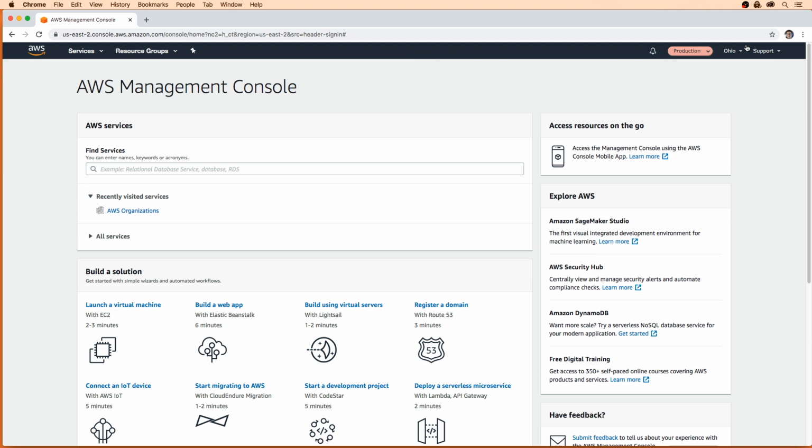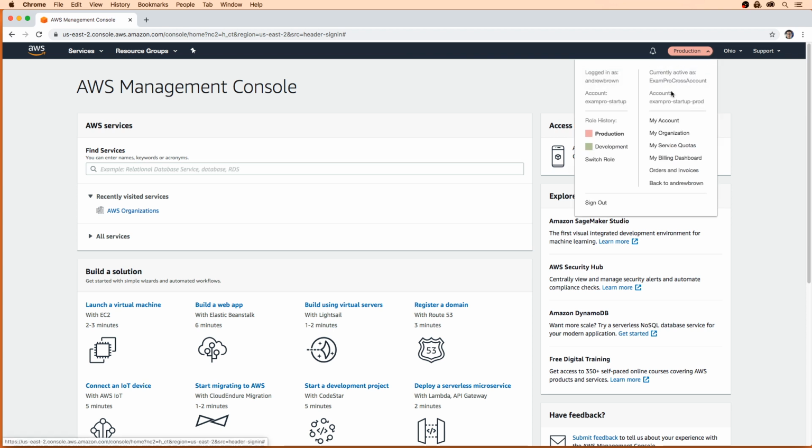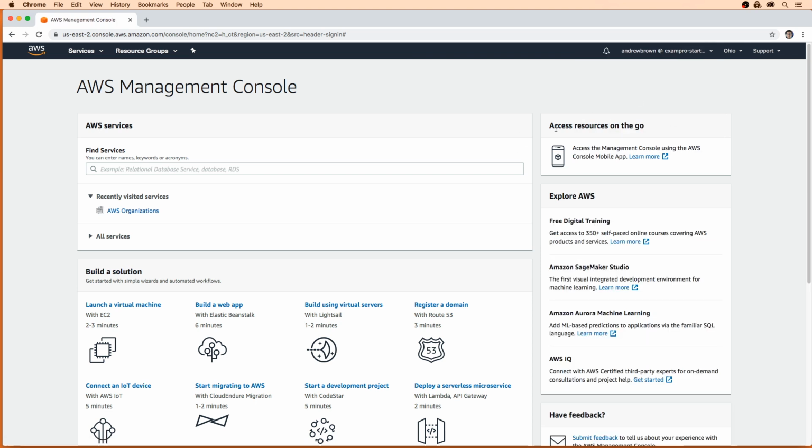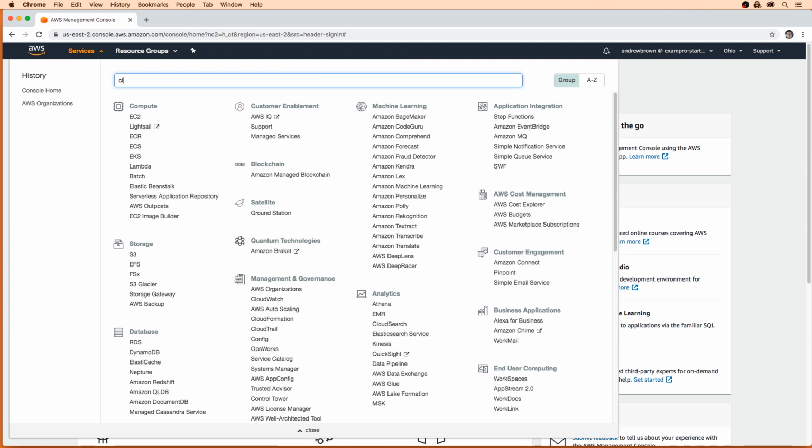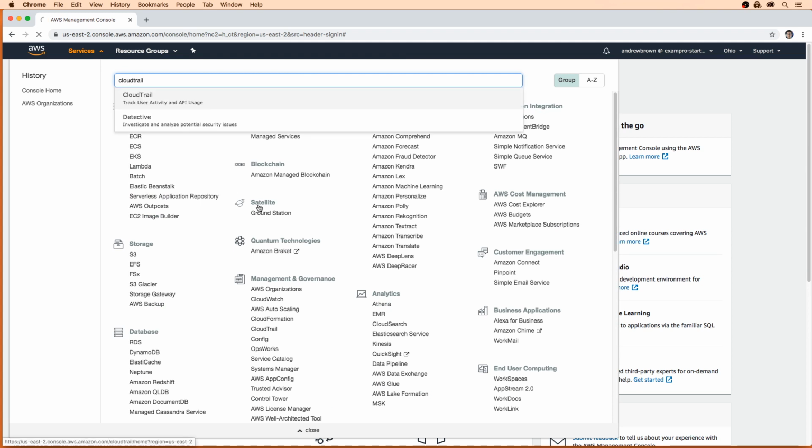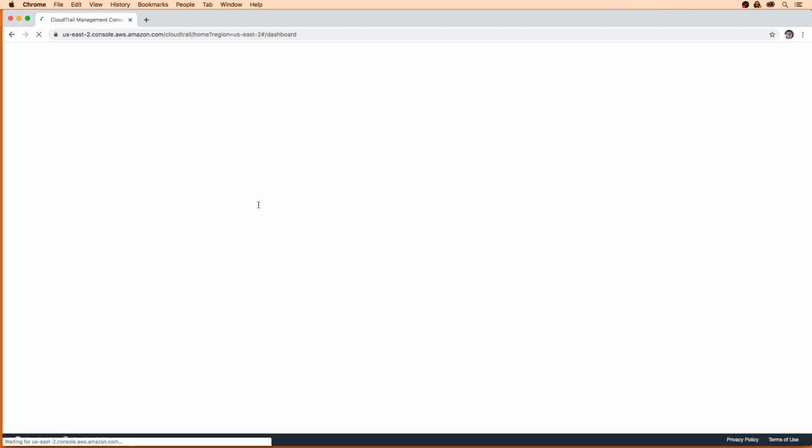The first one I want you to look at is CloudTrail, okay? Right now I'm logged into my administrator account in my master account, and we're just going to switch back to our original account. So I'm going to go back to Andrew Brown here, okay? So I'm in my master account, and this is where I'm going to want to turn on CloudTrail. What I want you to do is go up to services here, type in CloudTrail, and we'll arrive here at CloudTrail.